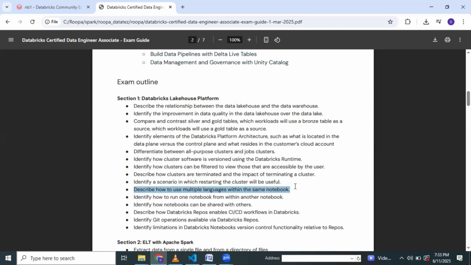Multiple languages are supported within the same notebook, that we have seen. Identify how to run one notebook from the other notebook. This is through using percent run. Okay, nothing much here, so we will cover it anyway. Identify how the notebooks can be shared with others. Describe Repos, as I told, right? In Community Edition, we don't get to see it. But sometimes the questions are being asked over this section. Just refer to the official documentation and you get to see there what you can do with the Databricks Repos and what you can't do. Fine, so that thing we have it.